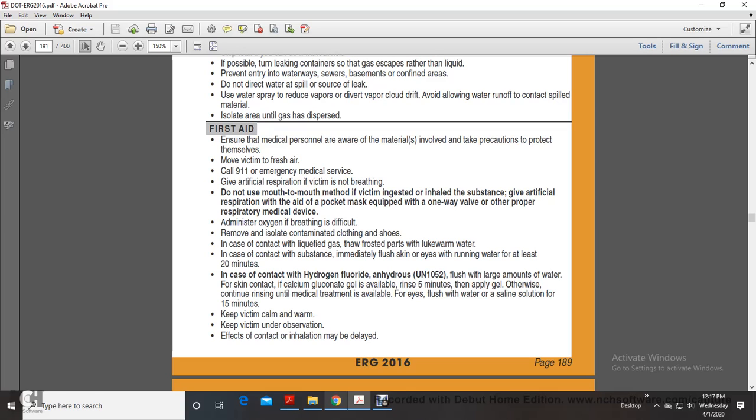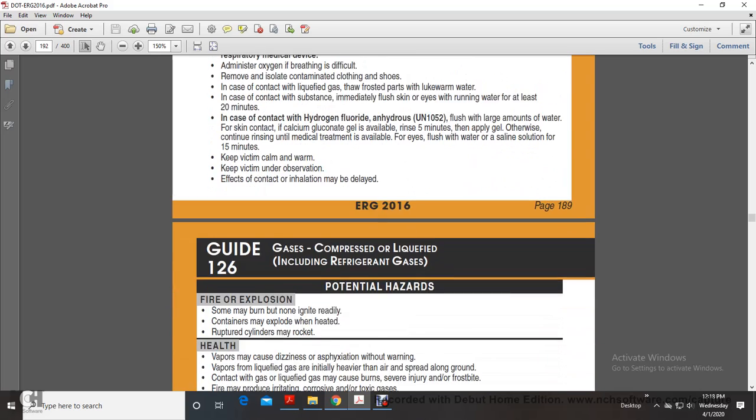flush with large amounts of water for skin contact. If calcium gluconate gel is available, rinse for 5 minutes, then apply the gel. Otherwise, continue rinsing. Medical treatment is available for eyes. Flush with water or saline solution for 15 minutes. Keep the victim calm and warm. Keep the victim under observation. Effects of contact or inhalation may be delayed.